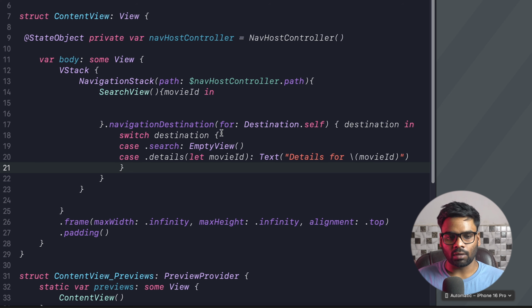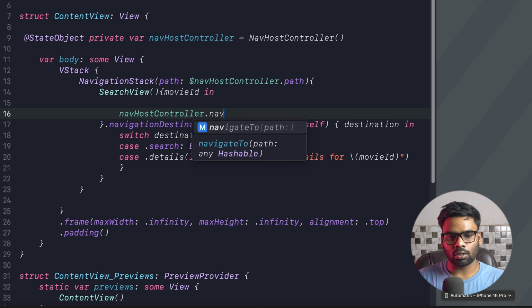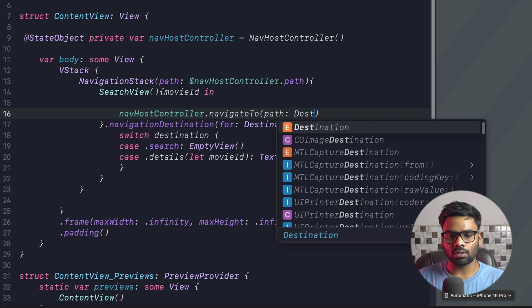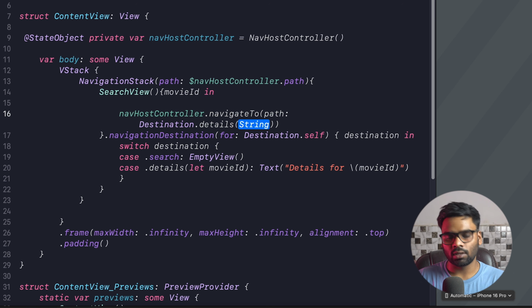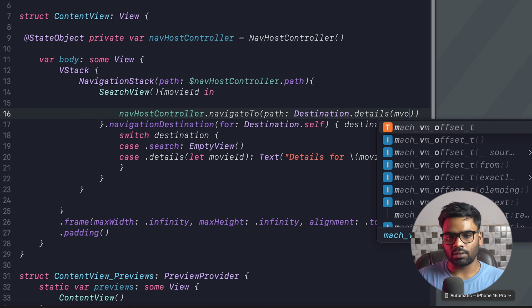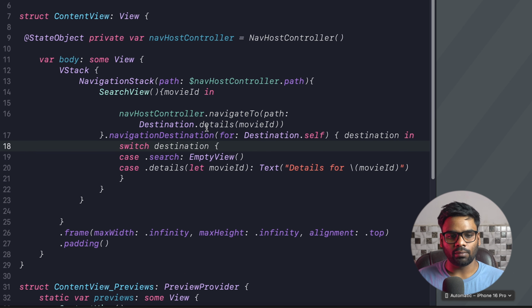Now it's time to perform navigation from the search screen to our detail screen. So in this trailing lambda, I'm gonna use my navigation host controller, navigate to, and mention the path destination.details. The requirement of this detail is movie ID, so pass it. Okay, so we are done with this content view. Now it's time to create our details UI.